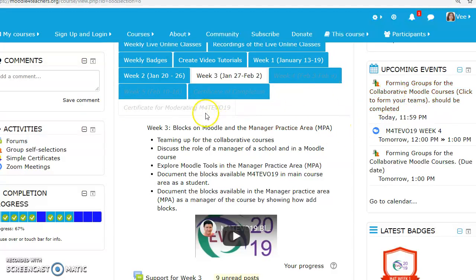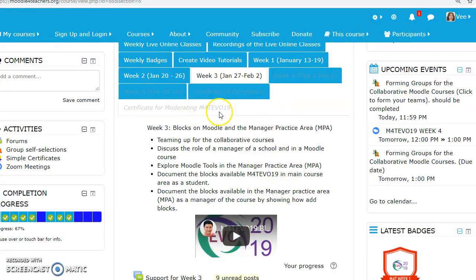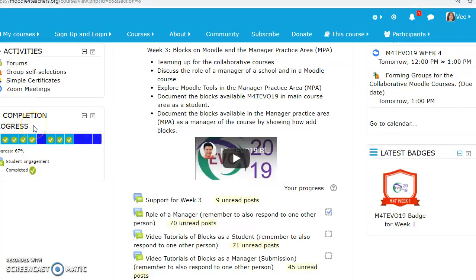A block is one of these boxes you see on either side of the center part of the screen or of the page. So for example, here on the left hand side, we have a box that says comments. You can add a comment if you have something to say about anything that's happening on the page or on the course. You have activities, and here this is my favorite part too. Completion progress, which tells you how much you have completed.